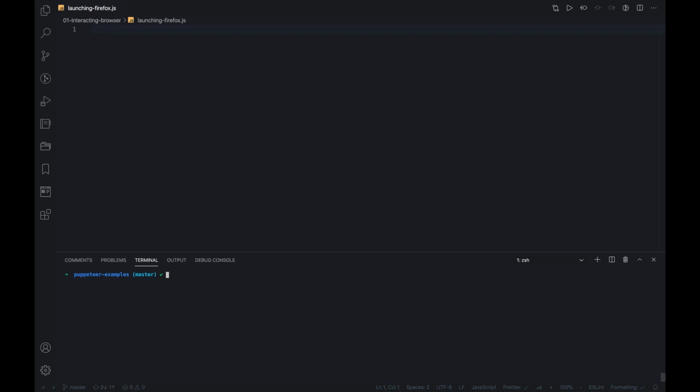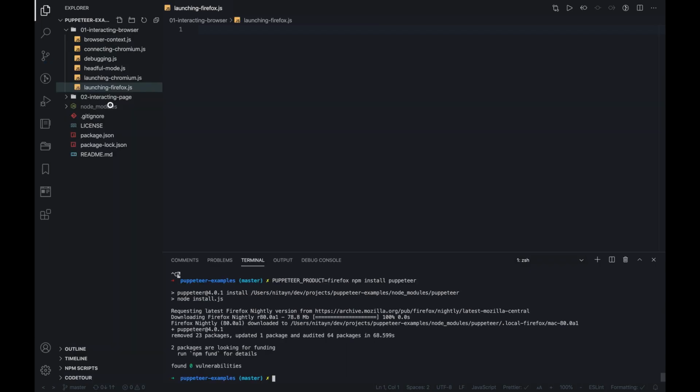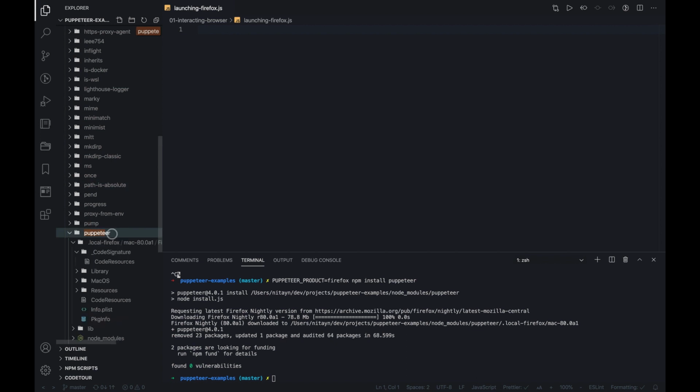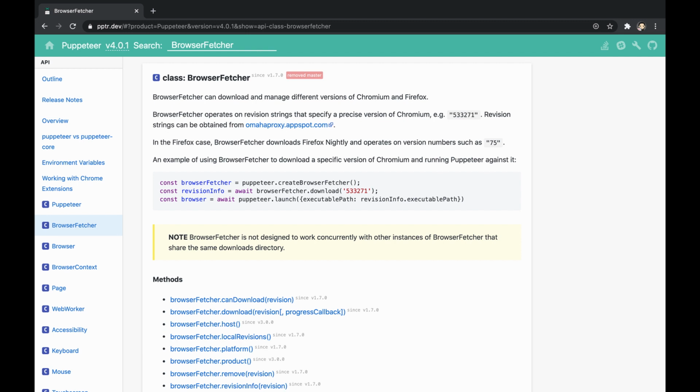Firefox Nightly. To get started, we obviously need to fetch somehow the binary of it. The intuitive and simple way to fetch it is installing Puppeteer's package while setting the Puppeteer product environment variable to Firefox. This will install the binary of Firefox Nightly instead of Chromium. An alternative way is to use the browser fetcher API instead, thereby downloading and managing the binaries manually on our own.